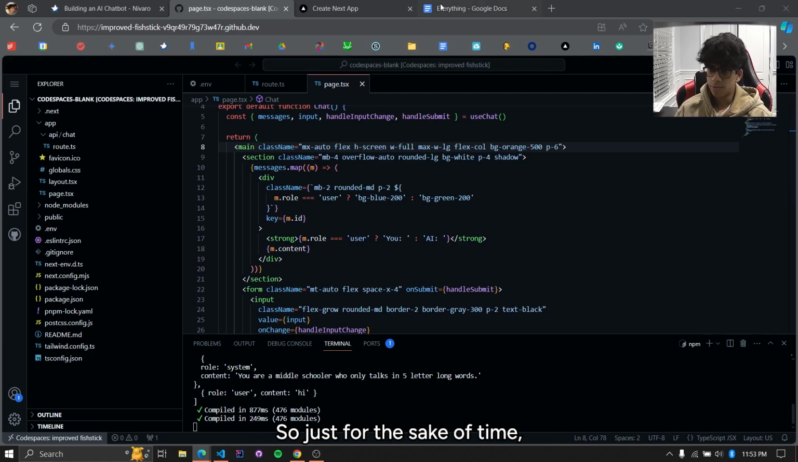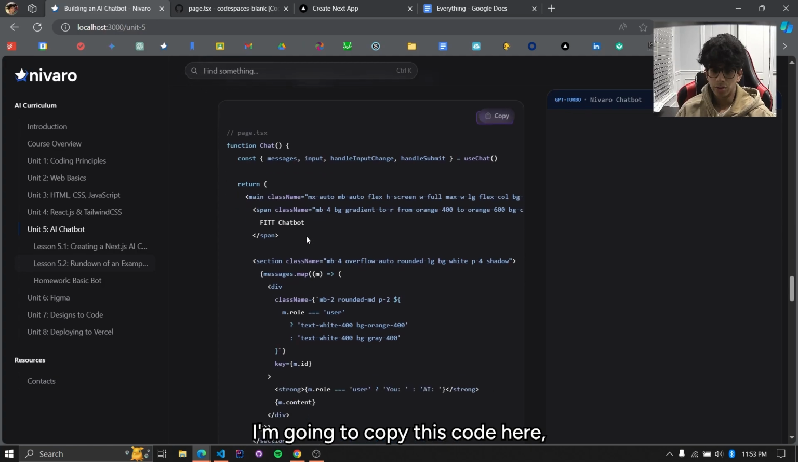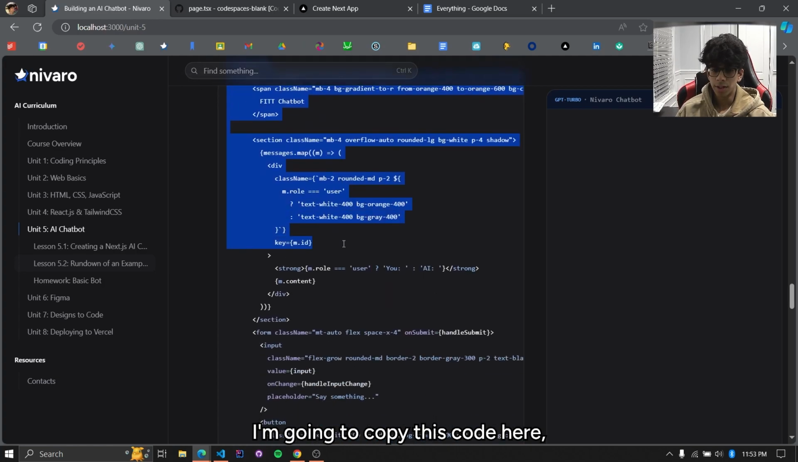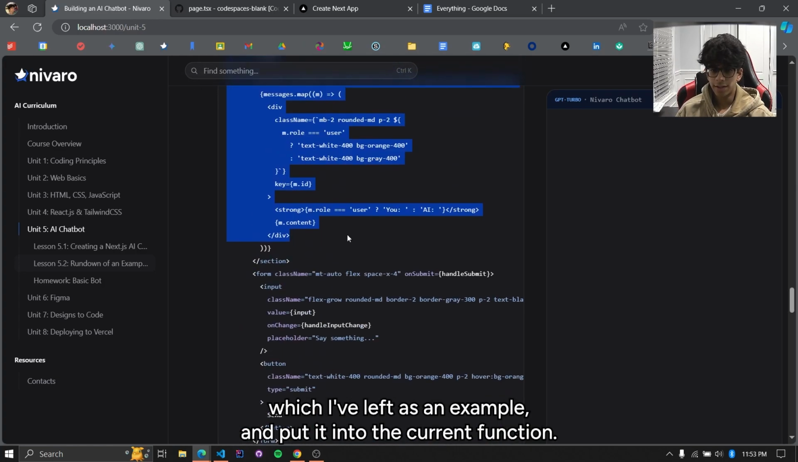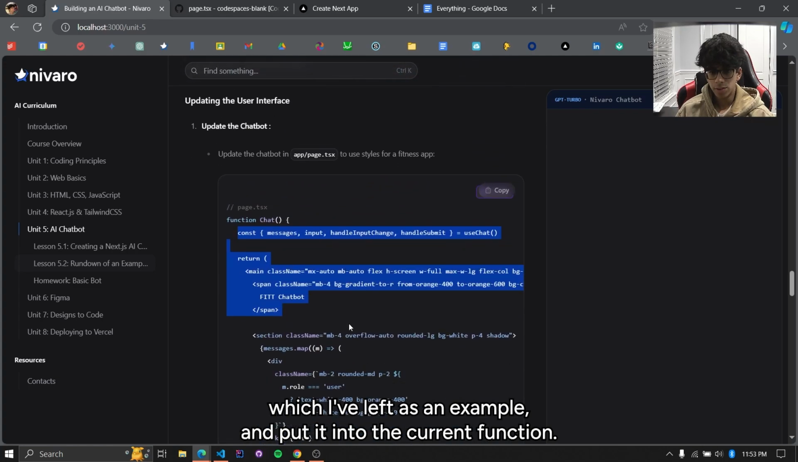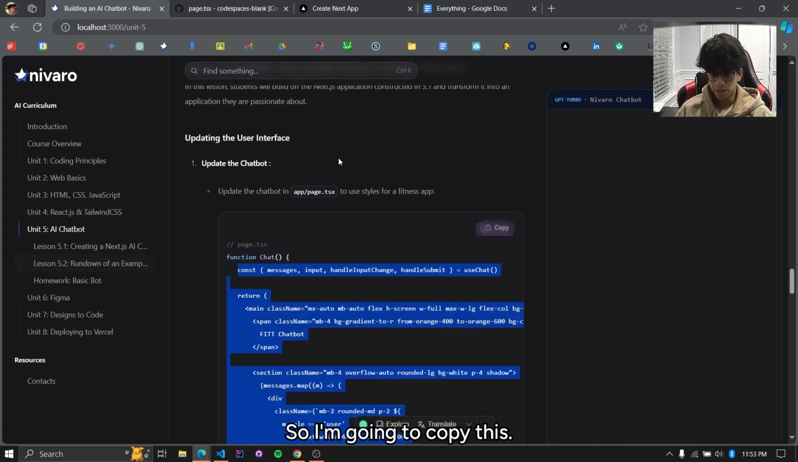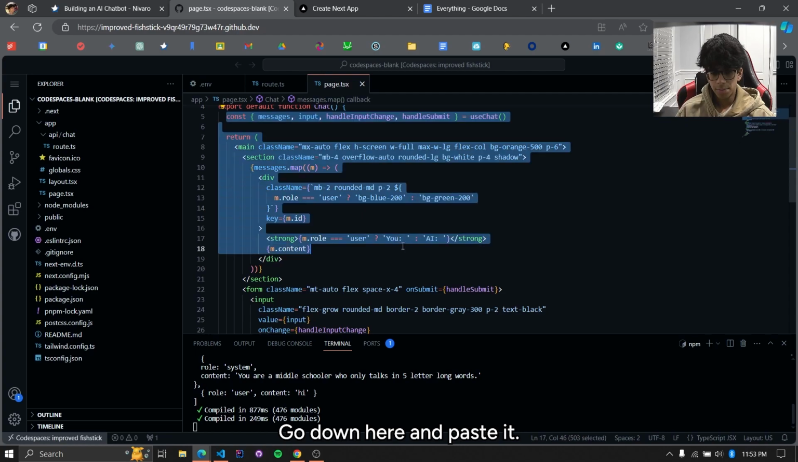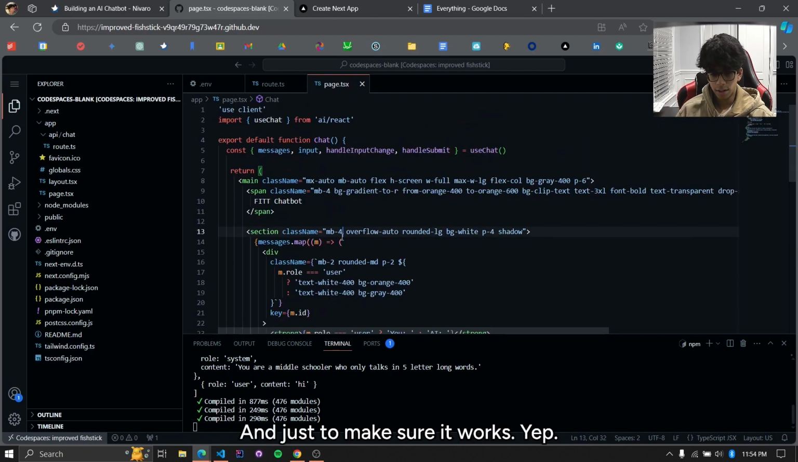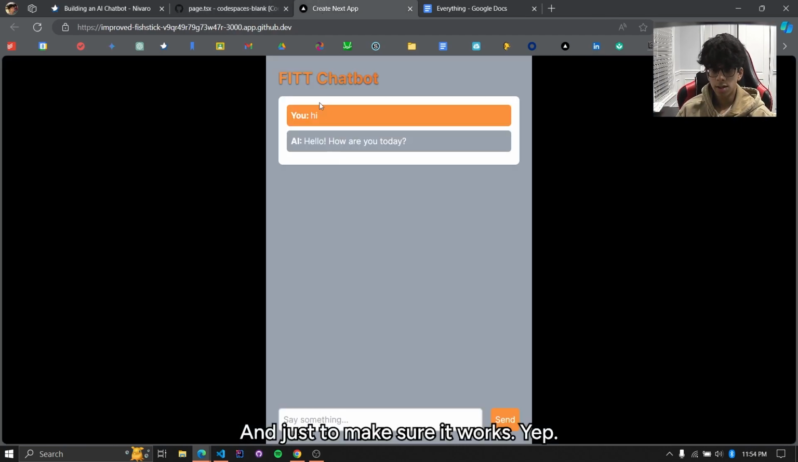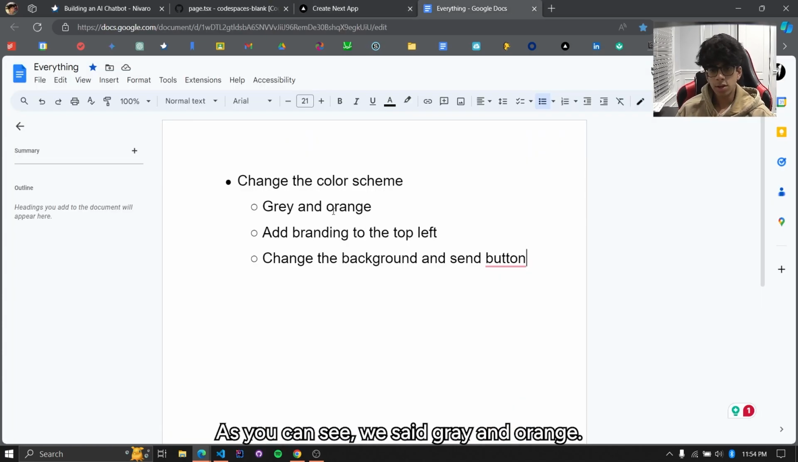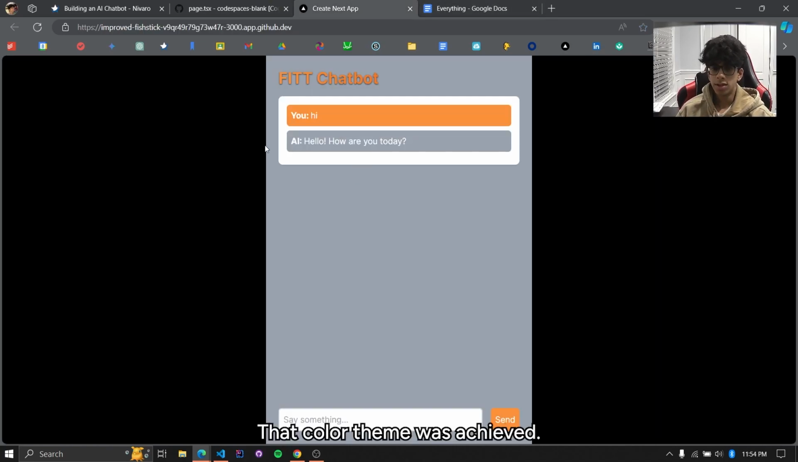So just for the sake of time, I'm going to copy this code here, which I've left as an example, and put it into the current function. So I'm going to copy this, go down here, and paste it. There we go. And just to make sure it works, yep. As you can see, we said gray and orange. That color theme was achieved.